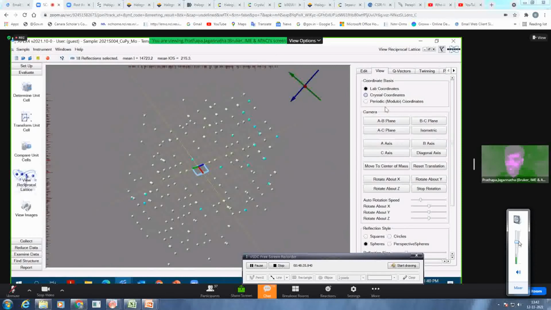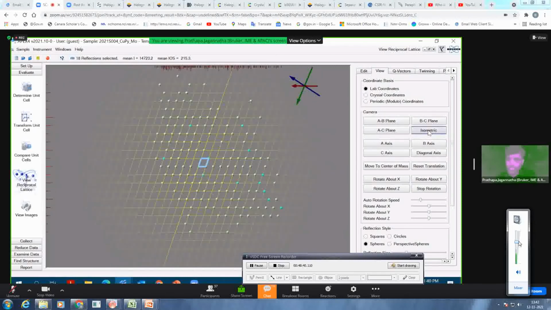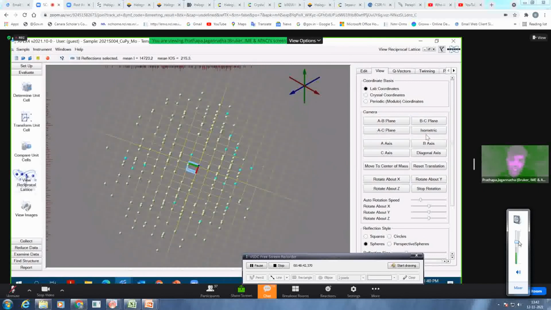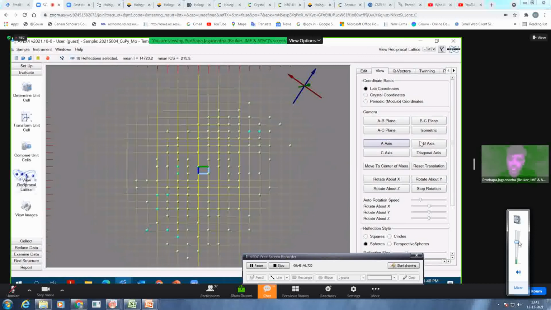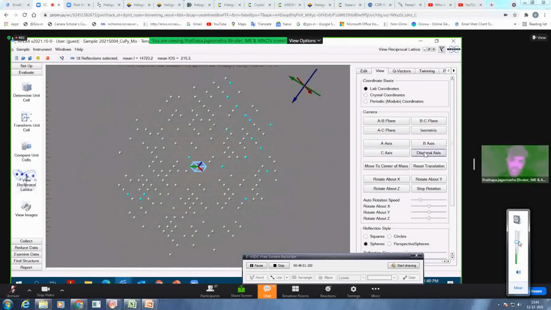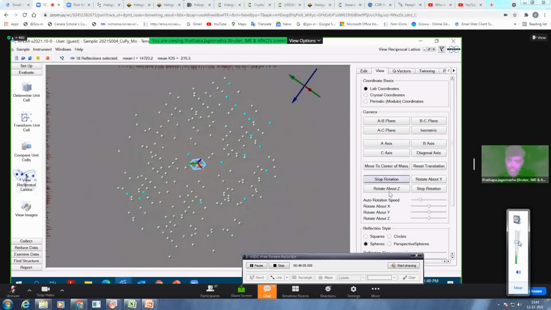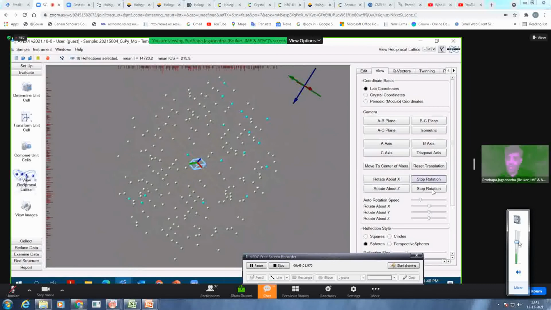So I just come back to the lab coordinates, and then you can look at the AB plane, AC plane, BC plane, isometric. However you want to see it, you can see along the A axis, or align the B axis, the C axis, or a diagonal axis. You can also move to the center of mass, the gravity, and you can also rotate along X, rotate along Z, rotate along Y, and stop rotation. And then you can also control rotation speeds.